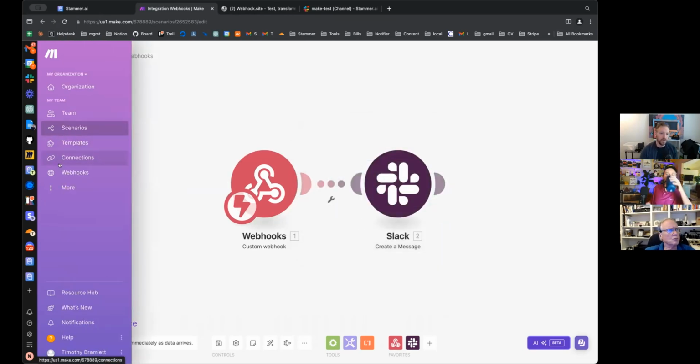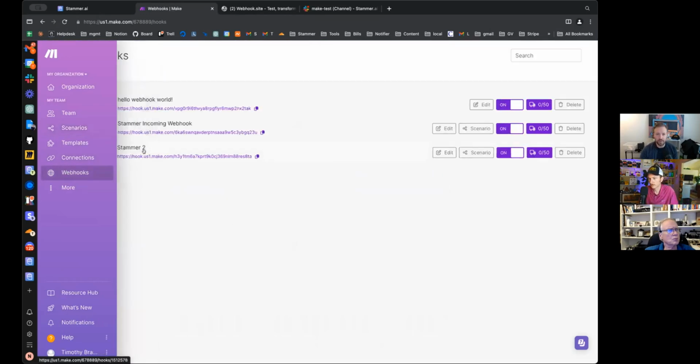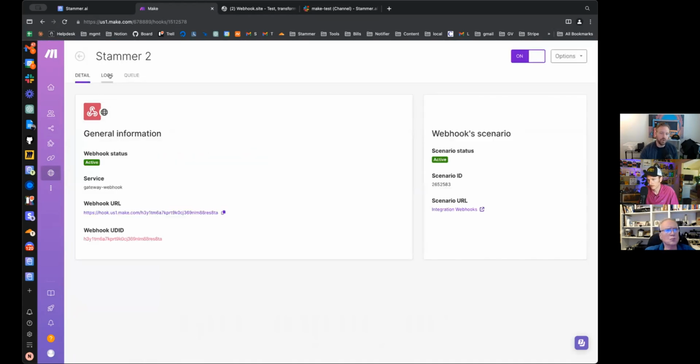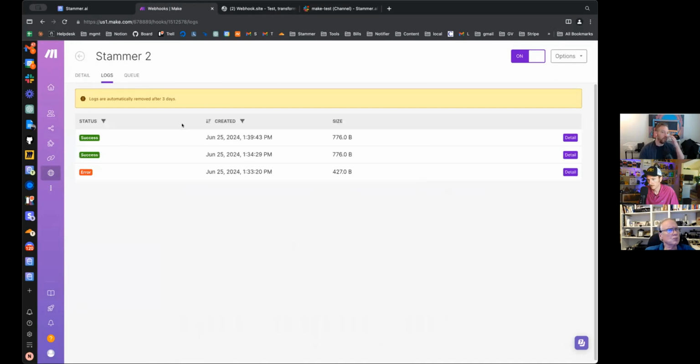Then what I did in order to test that the data was getting to the webhook, I came to the webhook section. You can see these other ones I was creating. Here's the most recent one. And then you go to the logs, okay? And you're going to want to look in the logs here. And when you send the initial request successfully from Stammer, you're going to want to click on detail, okay?